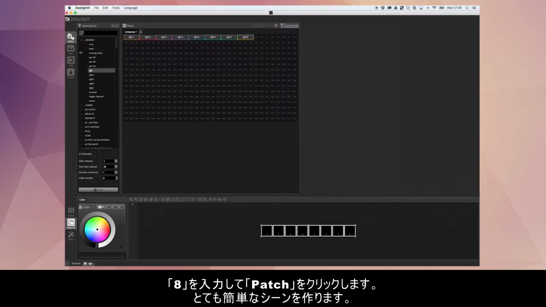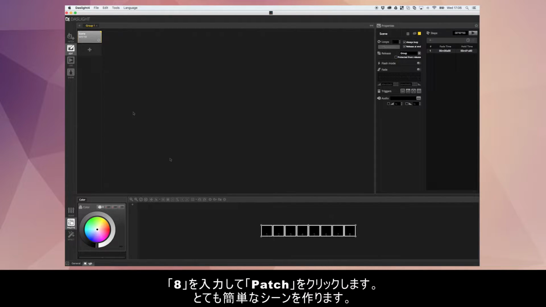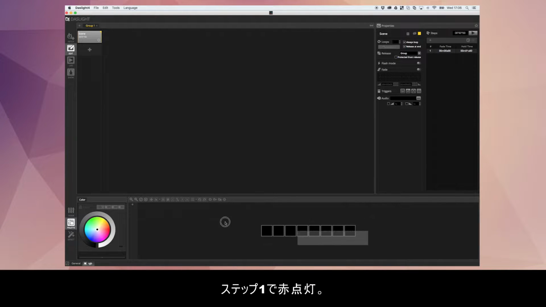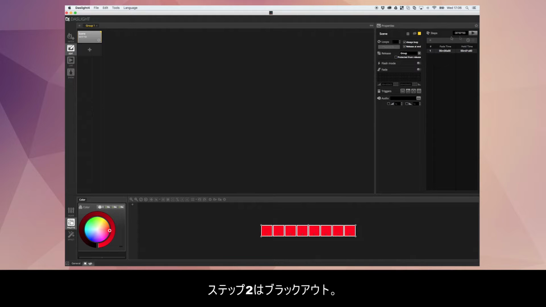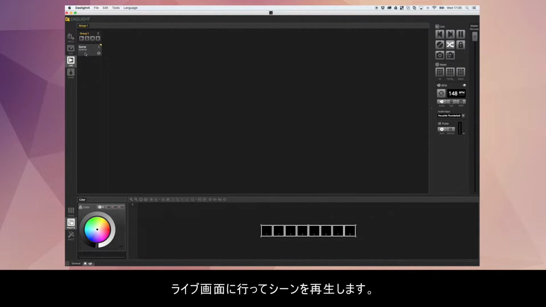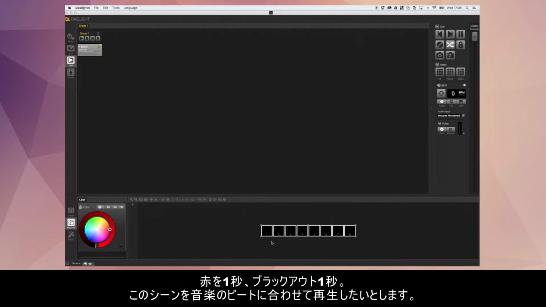And I'm going to create a very simple scene. I'm going to have step 1, red, and then I'm going to have step 2, black. So if I go over to live, and if I play my scene, the scene will light up red for 1 second, and then go black for 1 second.